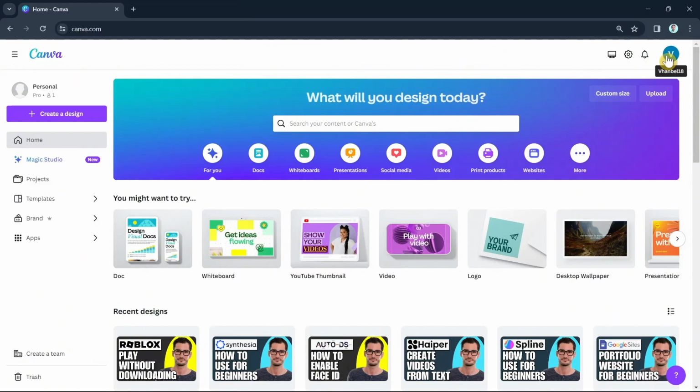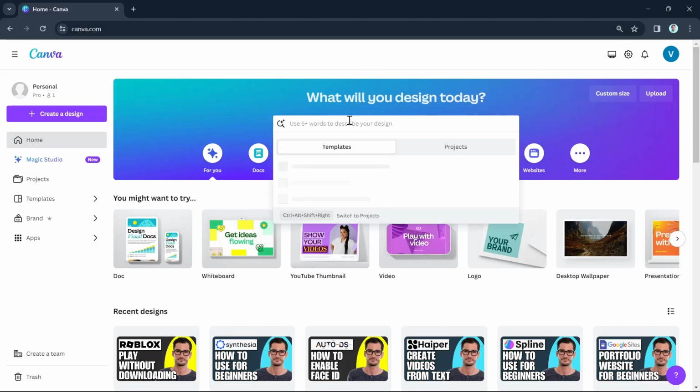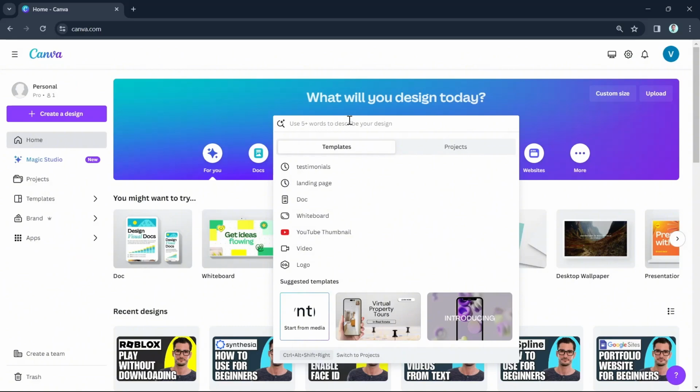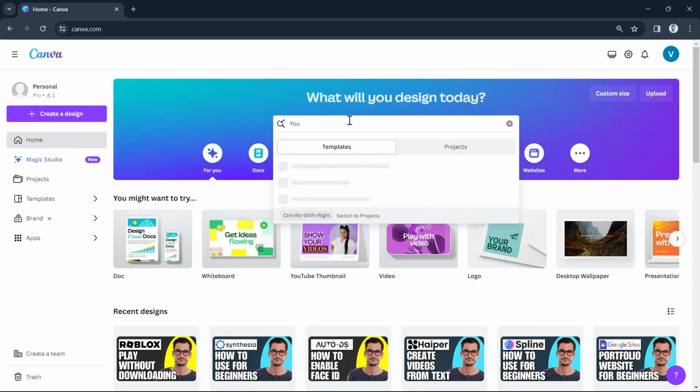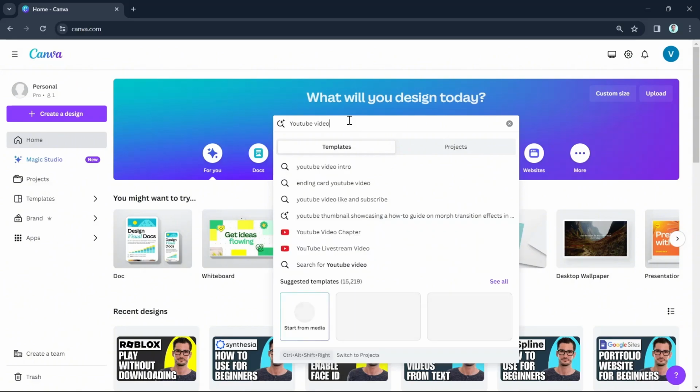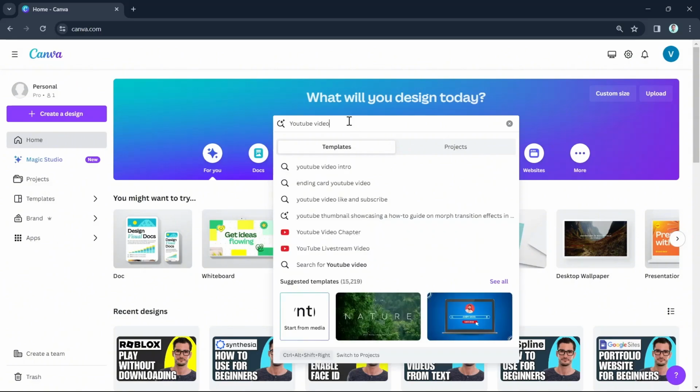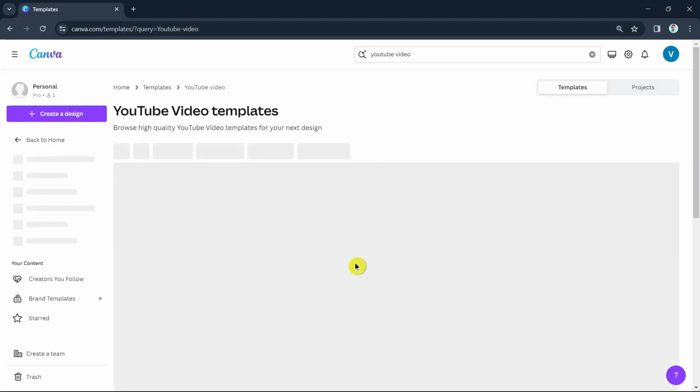Now, once you log in with your account, the first step that we can do is go to the search box, and then we're going to search for the size that we need to create a quiz. For example, I'm going to search for YouTube video. So type right here, and then type this one, and then you will find the result. So basically, we're going to select the search for YouTube video.